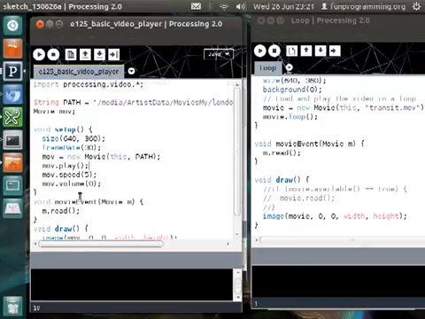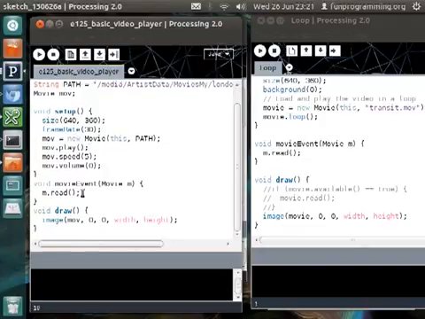In the next episode, let's do something more interesting than just playing the movie. Let's use the movie to generate some more interesting graphics based on the pixels of the movie. Let's see how that is done. Have fun.